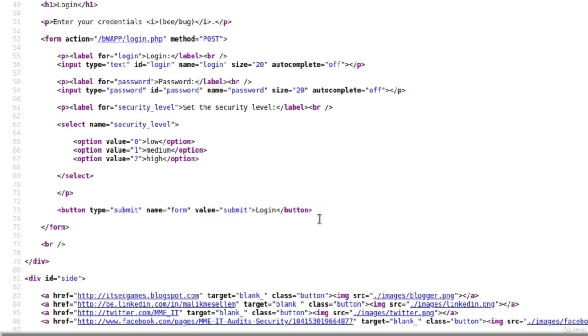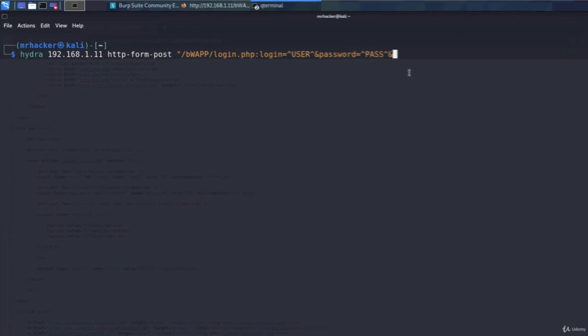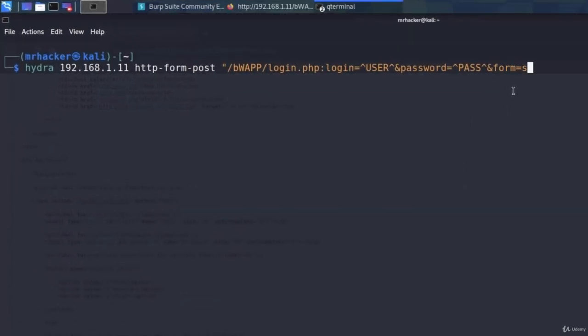As we can see, the name for the button is called form, and the value is equal to submit. So what we want to do is go right here and type form=submit. That will tell the Hydra tool that once it replaces the username and password, it has to click on a button in order to submit them and check whether they are correct or not. Now that we've finished with the second part of this command, we can go on to the third part by separating it with a colon once again.